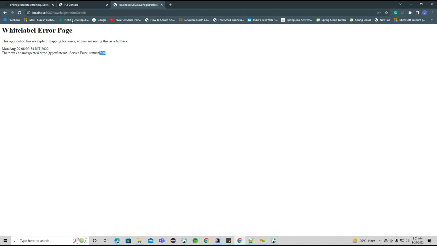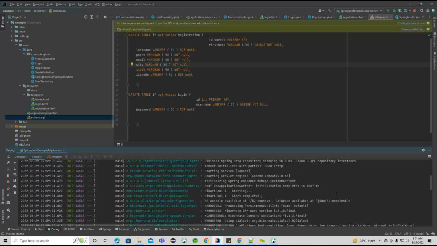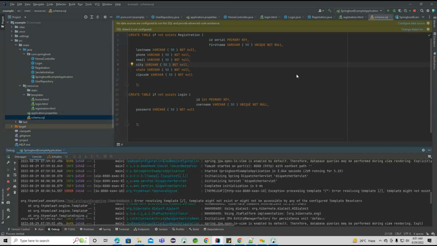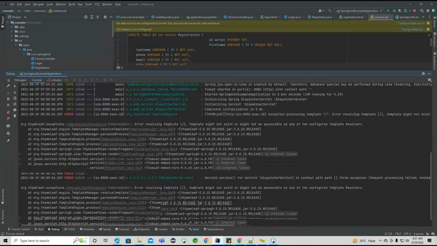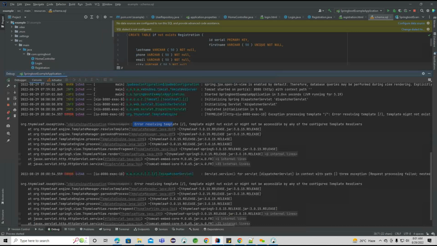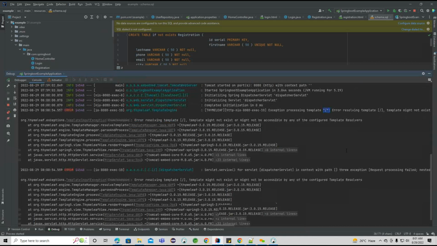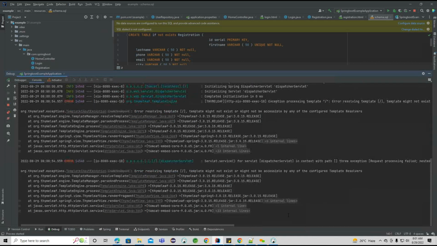It is giving a 500. We are trying to save this registration details here, so we need to identify why we are getting this 500. What are we missing here? Now you can see, error resolving the template. Template might not exist or might not be accessible, so this particular slash is not working here. We need to identify whether the data is saved or not, because whenever we return, this is the exception we are getting here.